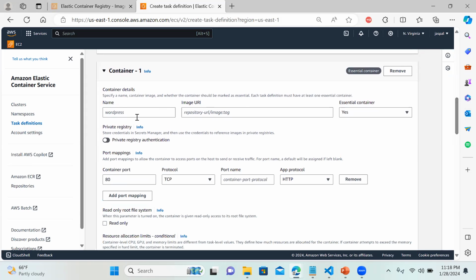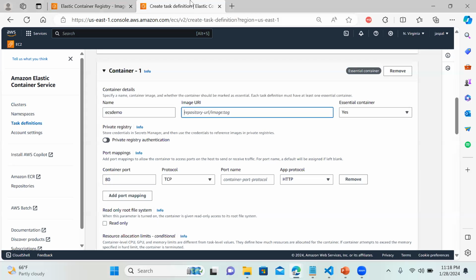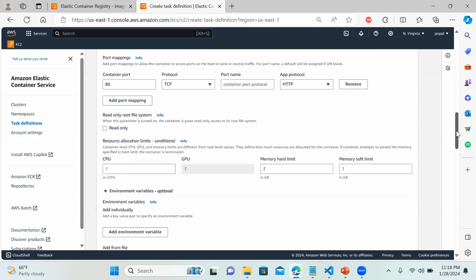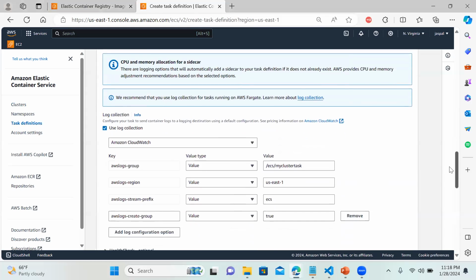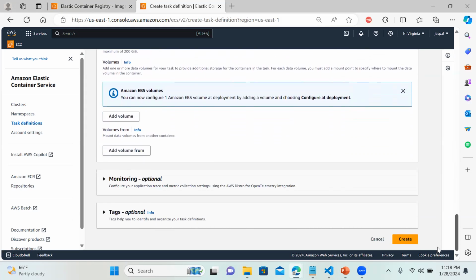And here your container registry. So I will just copy the image URI and paste it over here. Okay, that's all. Rest of the things you can keep as it is. No need to change anything. Just click create. So basically it will create a task definition.